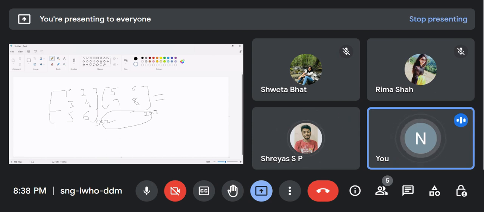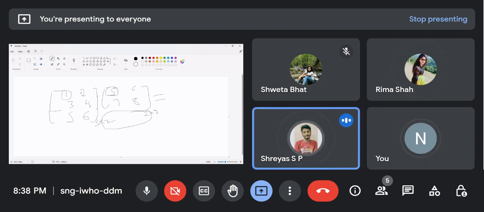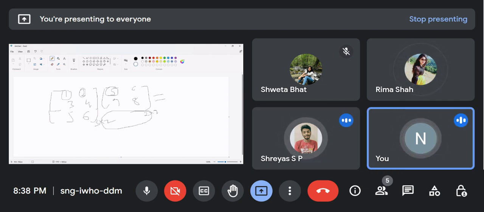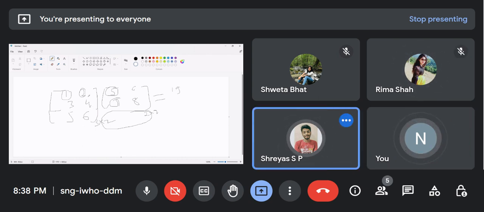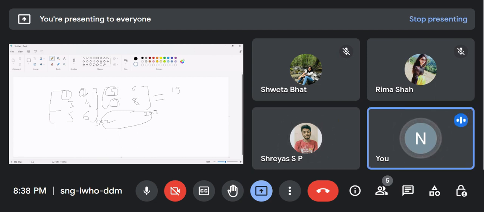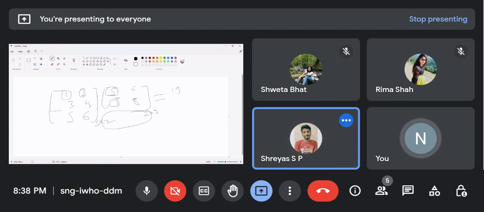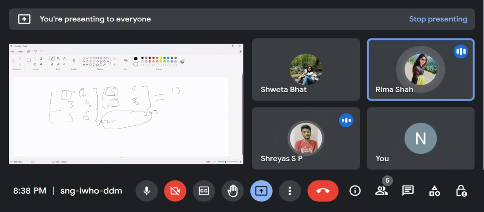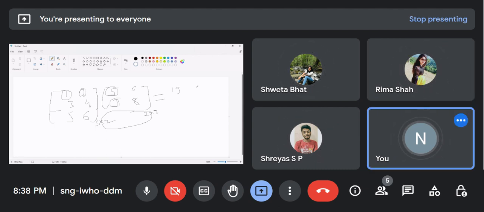So how to multiply? 1 into 5 plus 2 into 7, isn't it? So 1 5 are 5, 2 7 are 14, so 19. Okay, next, 1 into 6, and 2 into 8. Am I right or not? Tell me as we go. Yes, 1 into 6 and 2 into 8. So 6 plus 16, how much will it be? 22. This is your first row done.